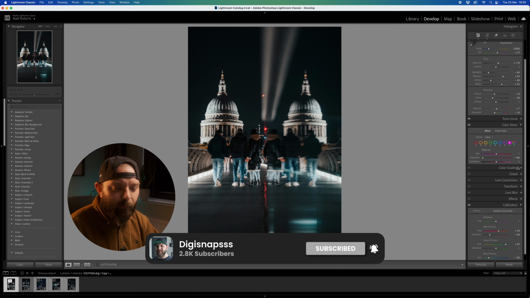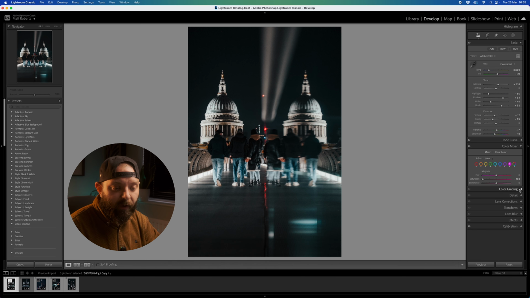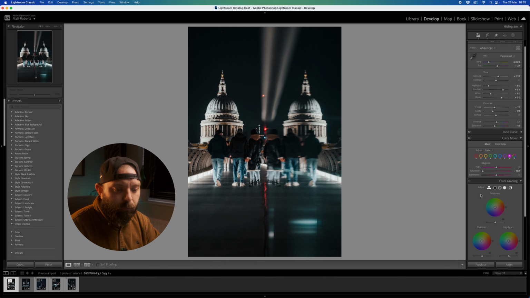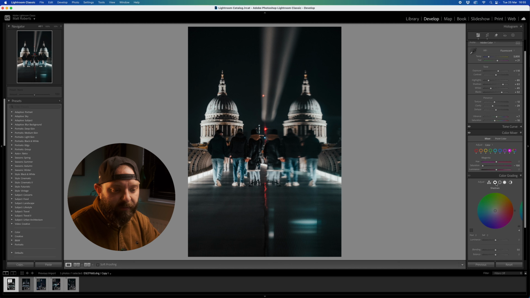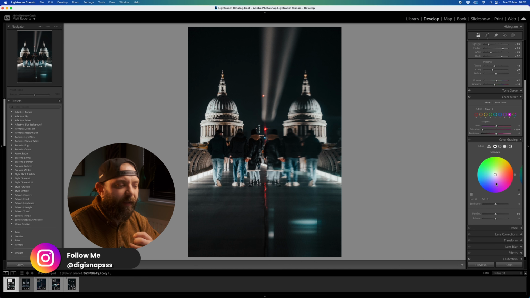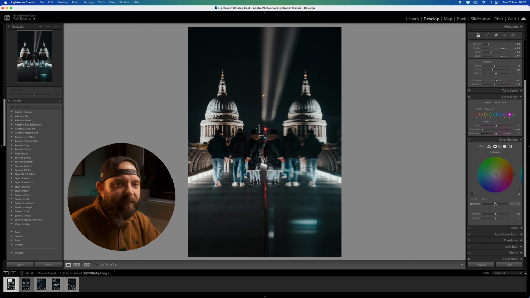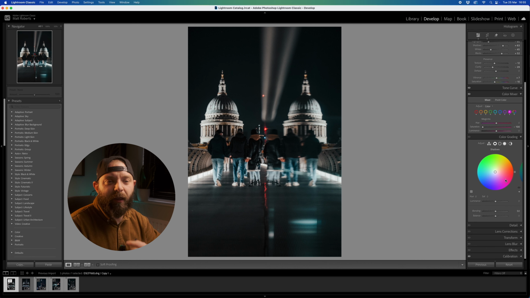So the next thing that we're going to take a look at is the color grading. And this is one of the most powerful tools in Lightroom, but it is also one of those ones where even the slightest tweak has a drastic effect. So always err on the side of caution with things like this. I typically have my go-to settings for this, so I'm just going to key those in.